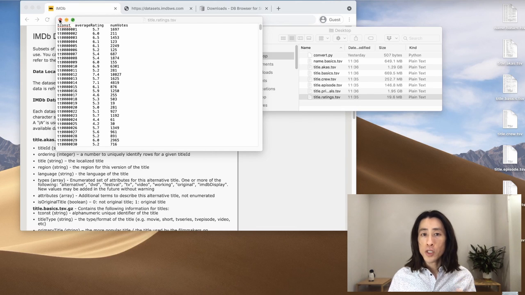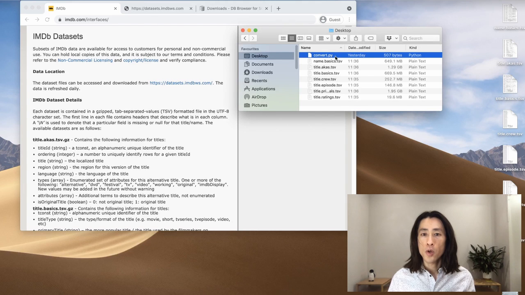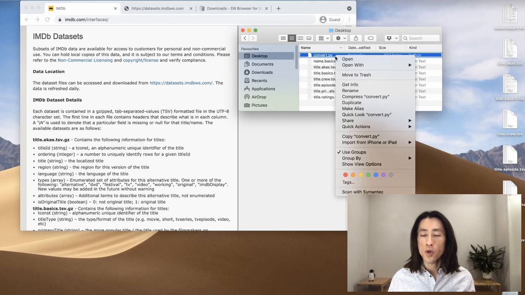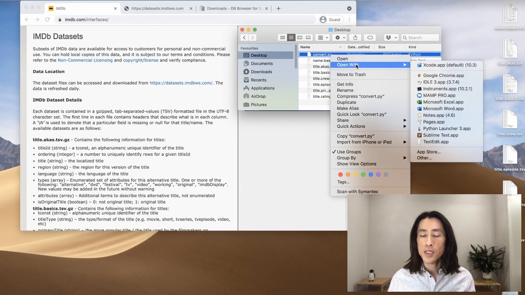This TSV format should work for pretty much everything, but for some reason, if it doesn't work well in your environment, you can try and convert them into CSV. So if you happen to know a little bit of Python, you can use this conversion tool I've made. You can download this tool from my website. You'll see a download link in the description text.